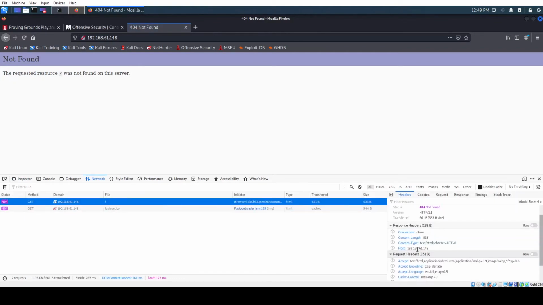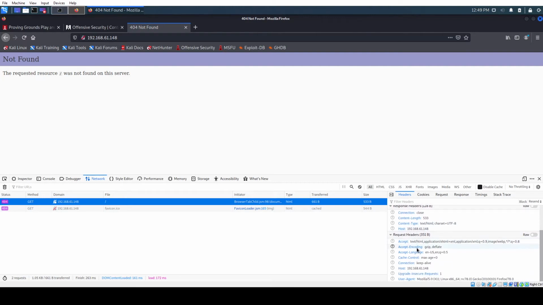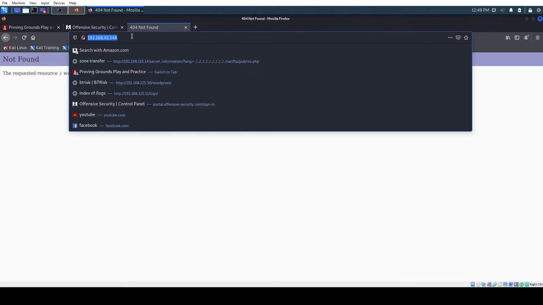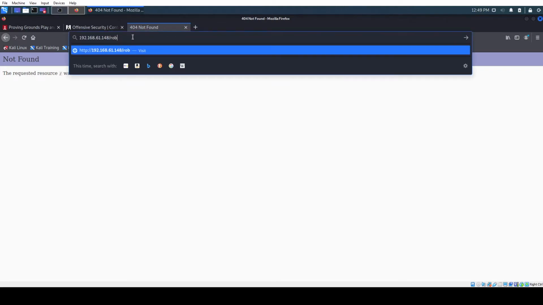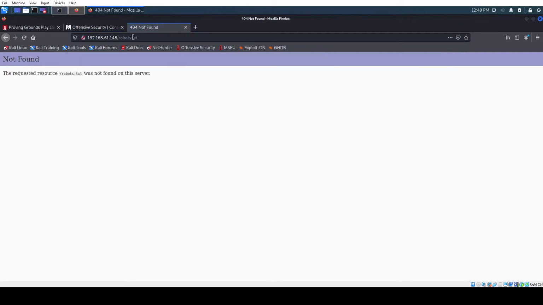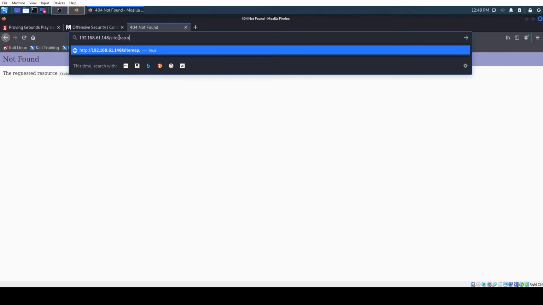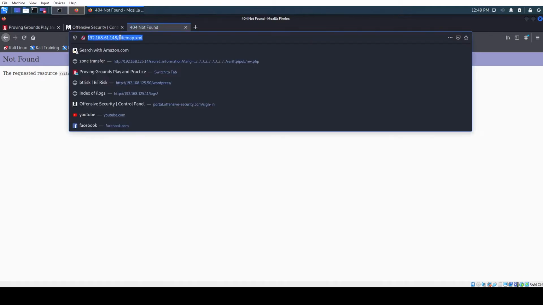Any server types in the headers? No. Okay, no worries. While our Nmap scan's still finishing up, we can try to poke around for some manual things here. Maybe a robots.txt. No robots.txt. Maybe a sitemap.xml. I think that's what it's called, right?